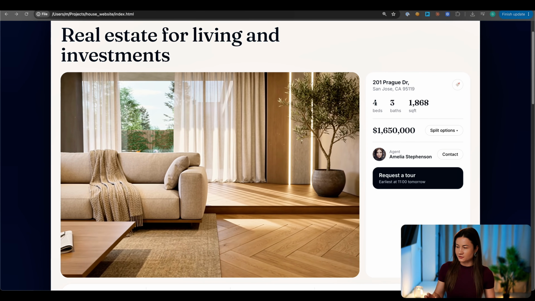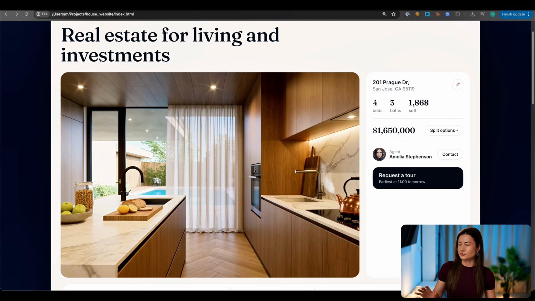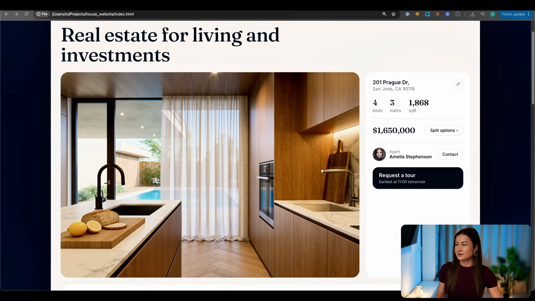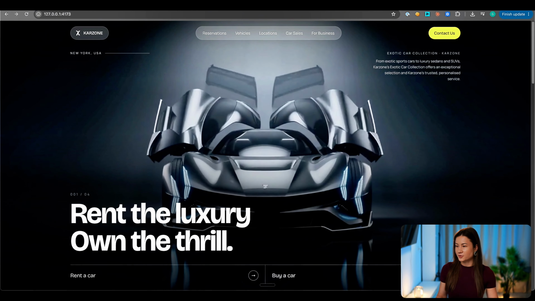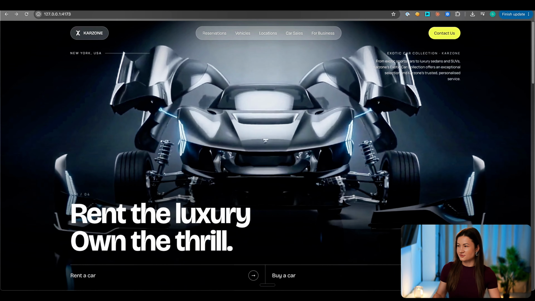It has this beautiful home with a zoom-in effect through all the rooms. And here's another one for a car rental company. It has this 3D effect. With this amazing video generation model, Seedance 2.0, you can even generate these videos for your website or in vertical format for e-commerce products. Here's another example for a perfume in vertical format.